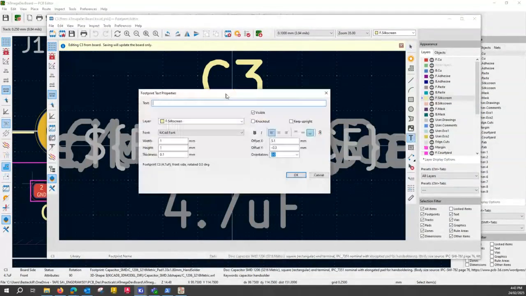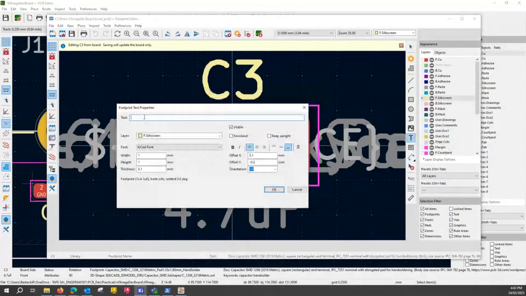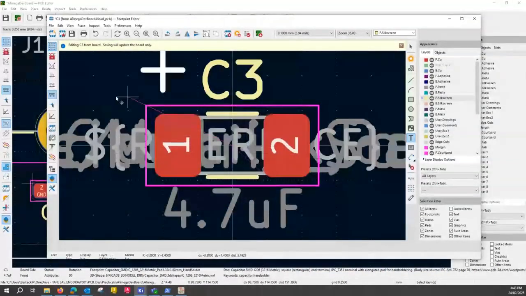Again, that popped out in the window. The text is going to be just a plus symbol on silk screen, width, height, thickness, probably go 1.5 maybe, a little bit thicker. I'll do 1.5 for width and height, so it's a little bit larger. And it should be okay. It's got to be visible, yes. Okay, so I've got a nice plus.